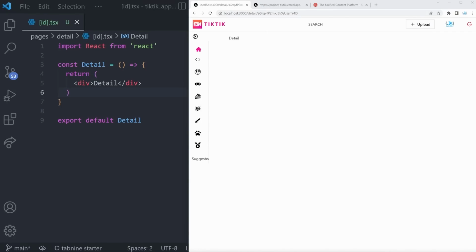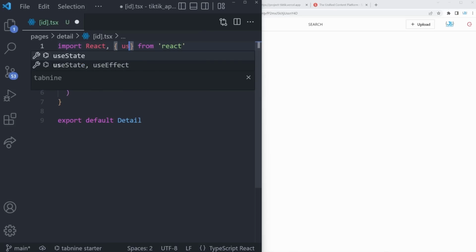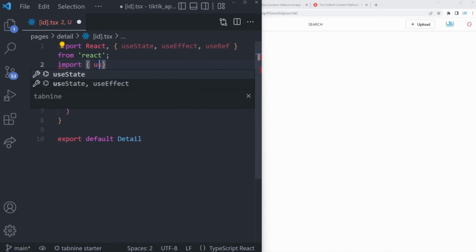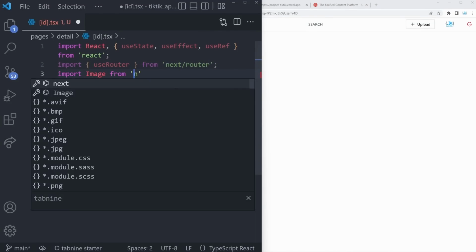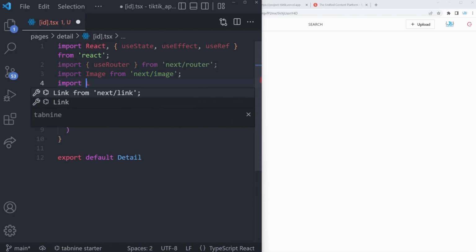To start with our detail component, as always, we can first import a few things from React and from other dependencies. So let's import use state, use effect, and use ref hooks. We can also import the use router. So import use router, and that's coming from next/router. We can also get the image, so import image from next/image, and as well as import link from next/link.